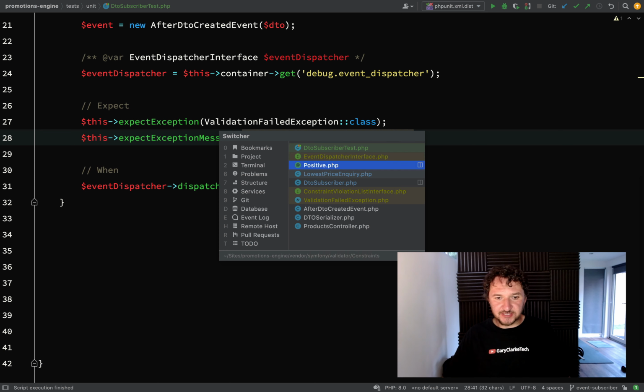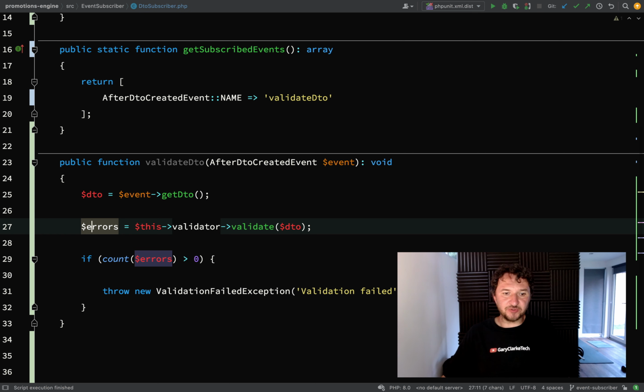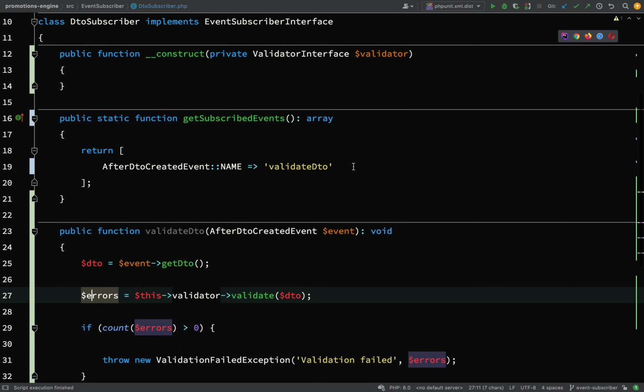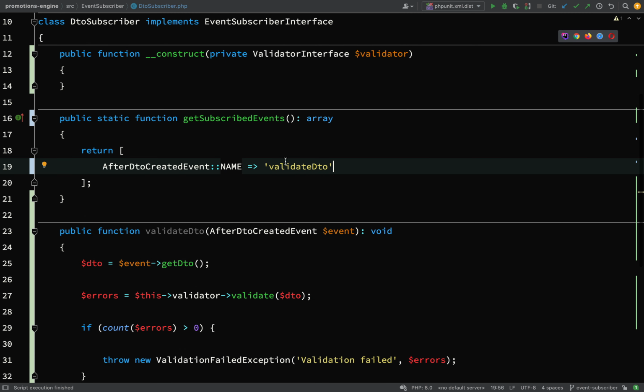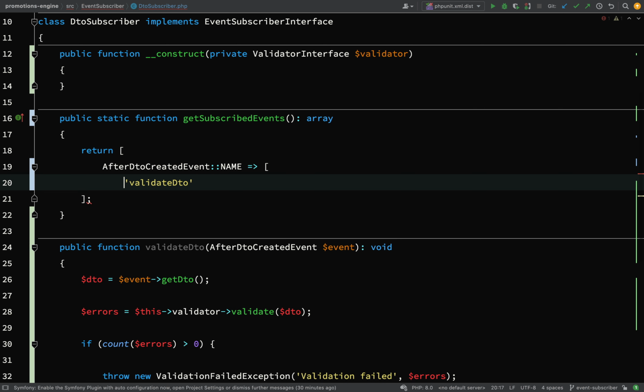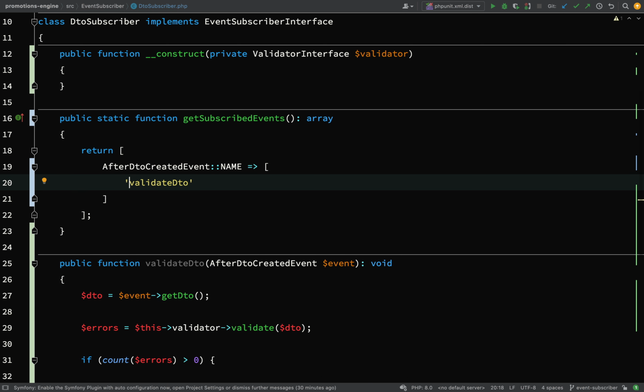But for now, if you remember what I said when we created our DTO subscriber, and I said you can have other methods which are actually listening for this event. So let's go and give that a try now. So what you need to do is create an array inside of this array, and then there for each one, because there is going to be more than one.